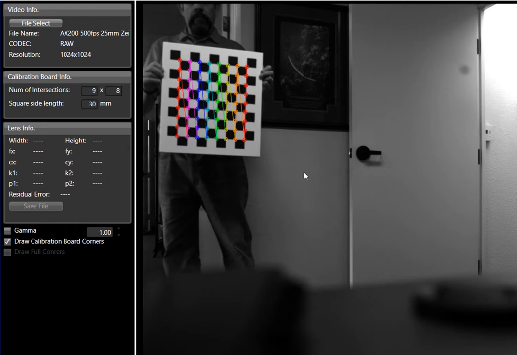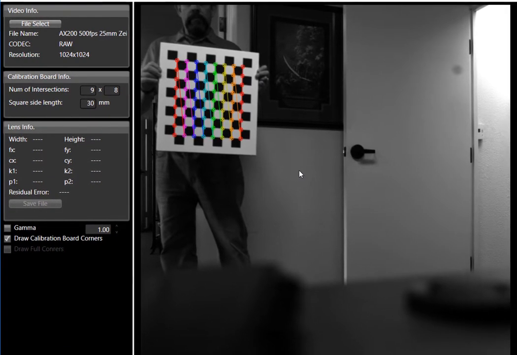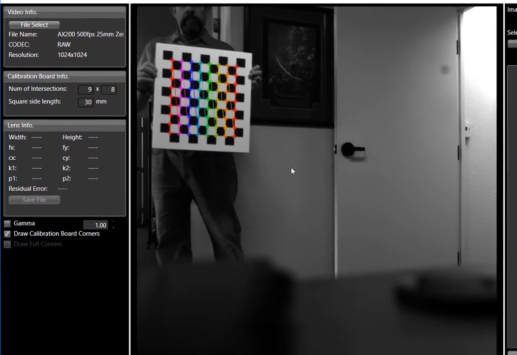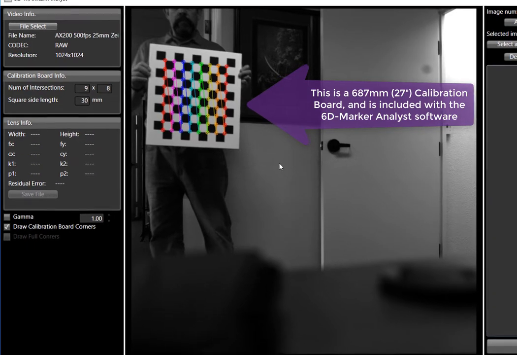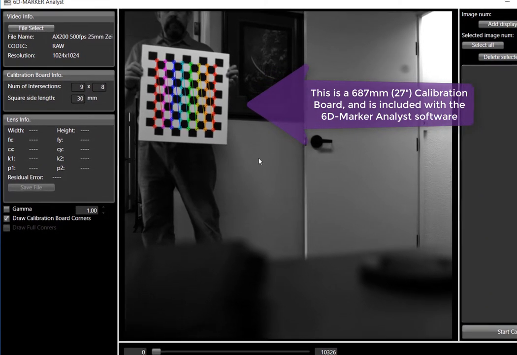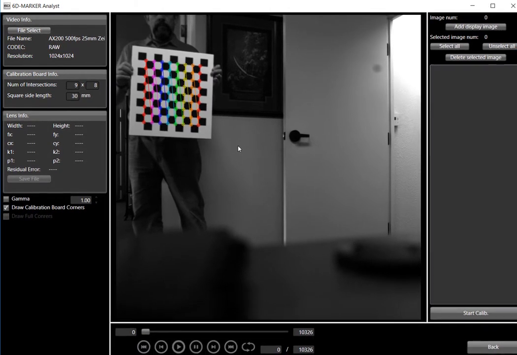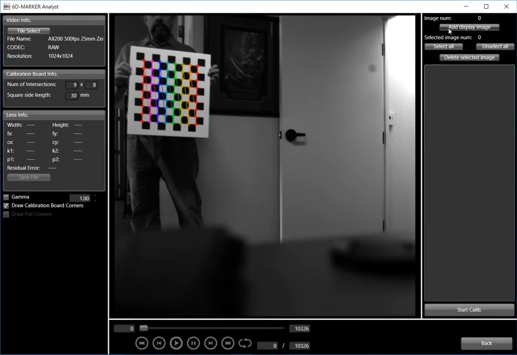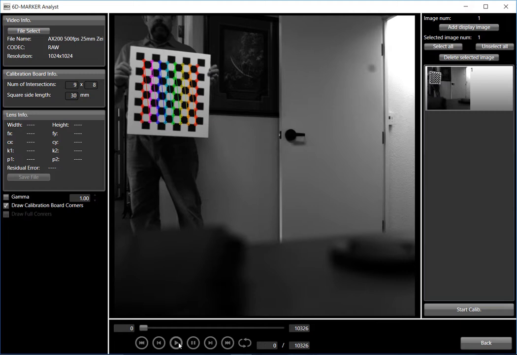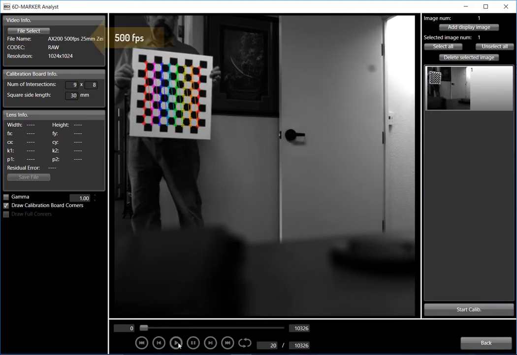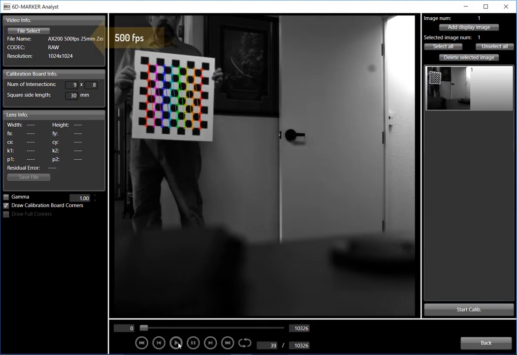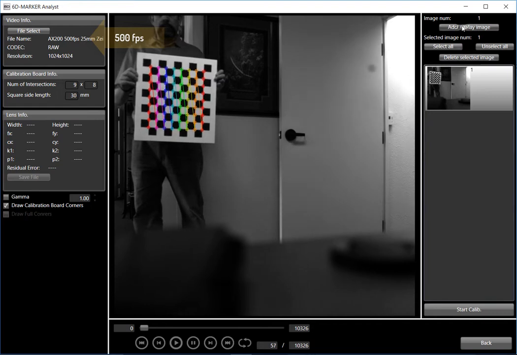In this case, this rather handsome individual is moving around this office holding one of our 680 millimeter calibration cards. This has got a 30 millimeter square. So all we have to do, much as we've done with live calibration, is go through and add a display image. Now we can play the video here, but as this was recorded at 500 frames per second, it's going to take rather a long while to get calibration files throughout the sequence.